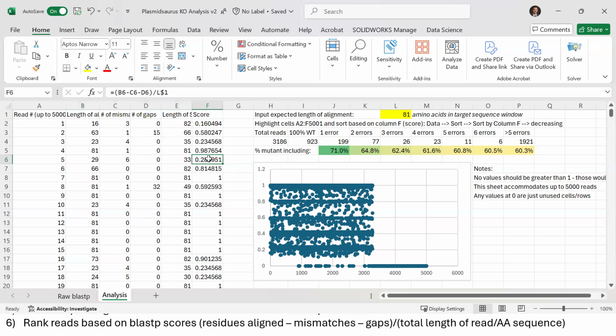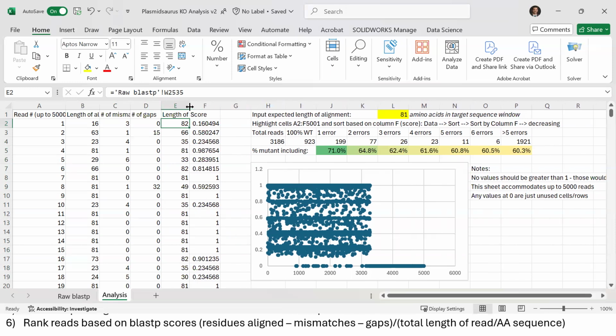That divided by 81 gives us a pretty low score here. So the farther away you are from 1, the worse of a read this is, okay? Now, it should be mentioned here that there's another column, the length, okay? Now, this length here is the length of the read that we tried to align.